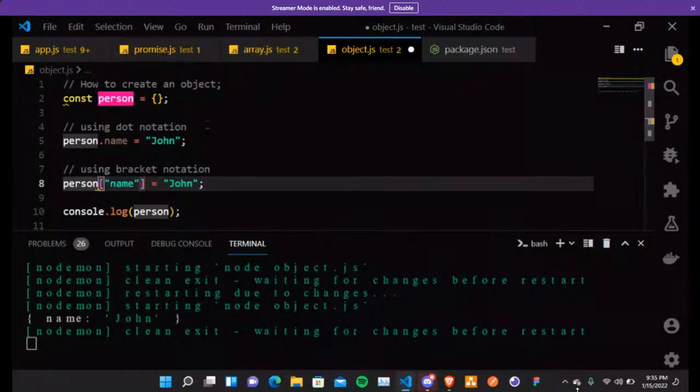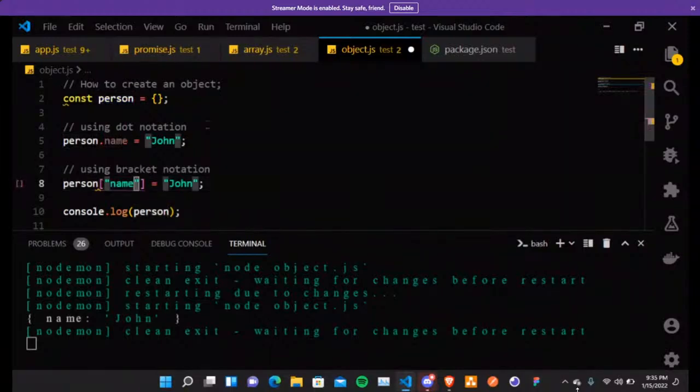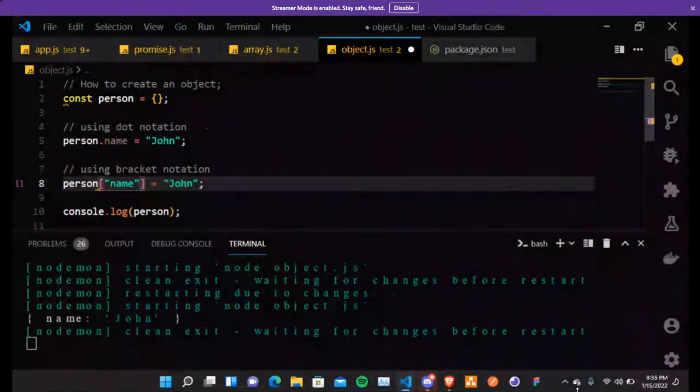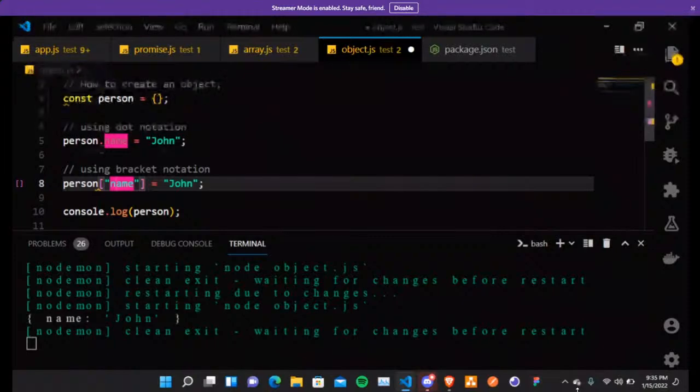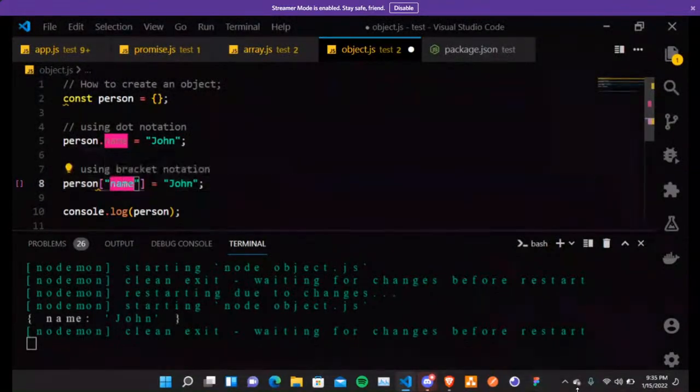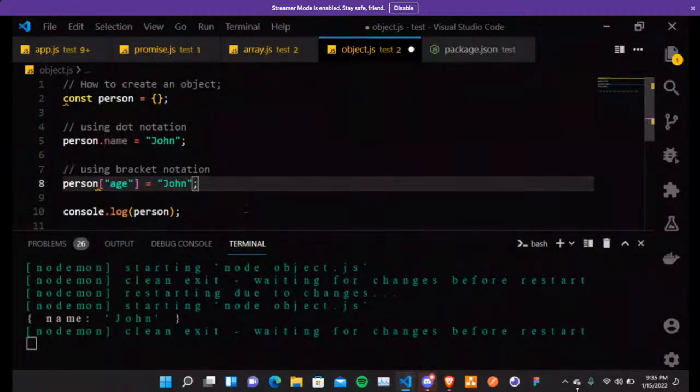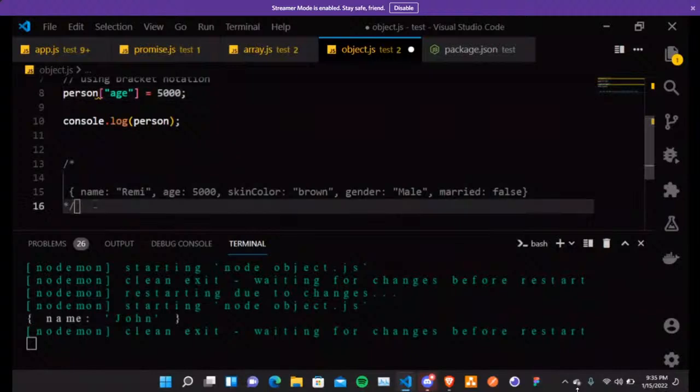But the only difference is in our array, the index is a number. This one is not a number. It's just the name of the key inside of the bracket. In this case, we've already added a name property. Now I want to add an age property. This age property is going to be assigned, let's say, 5,000, as this is our template we're using to work now.